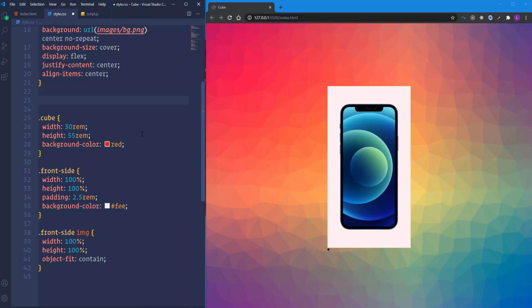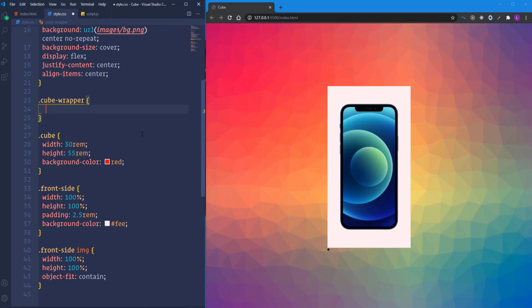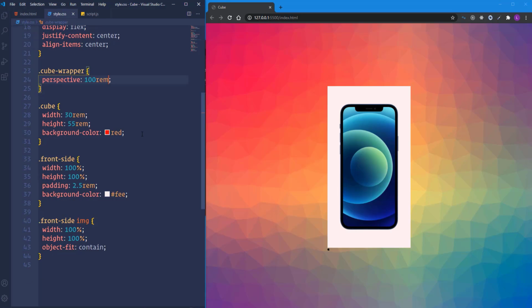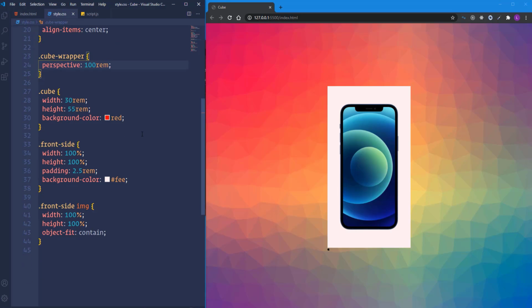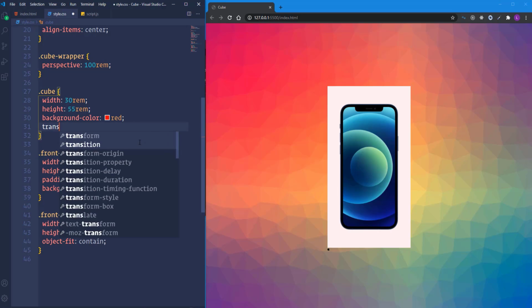In order to create a 3D environment, we have to use one of the properties called perspective, and we have to assign it to the cube wrapper. Let's select cube wrapper and assign to it perspective with value 100 rem. So in general, the property perspective defines how far the element is away from the user. Now we have to move the front side in a 3D environment, and for that we need 3D space for the front side as well. And for that we have to use one of the properties called transform-style with the value preserve-3d, and we have to assign it to the cube.